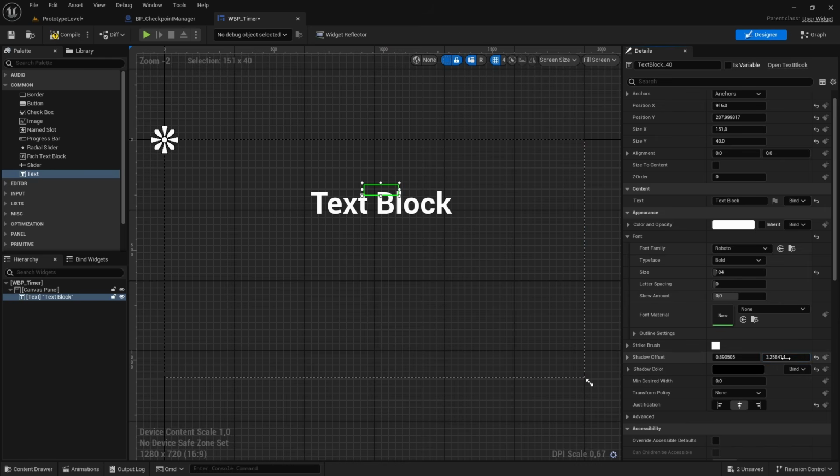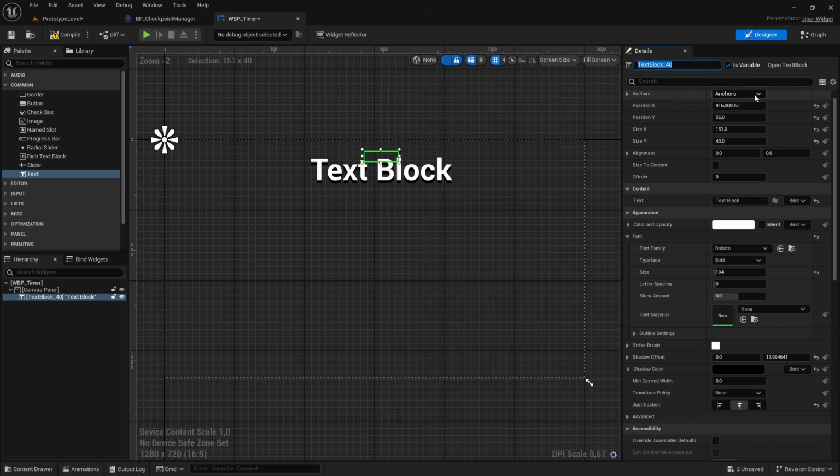Just for the sake of it, I'm also going to add some shadow. And just keep the X at 0, I guess. And make sure in the shadow color you set the alpha to 1. By default, it's 0. I'm going to drag this up a little bit. Now, what's important is that we tick this is variable text box. I'm also going to rename this to timer. And then we can go into our graph, which is where we do some blueprinting.